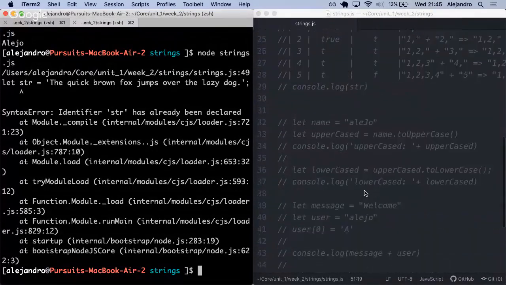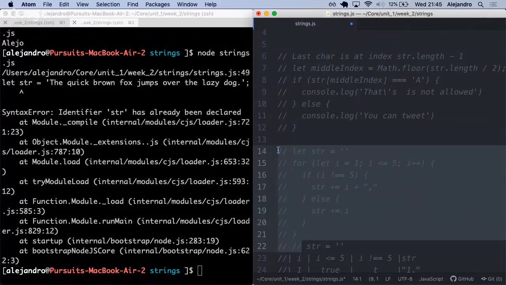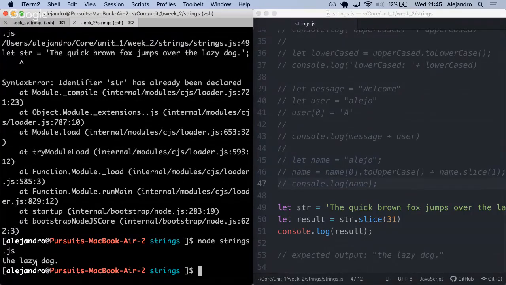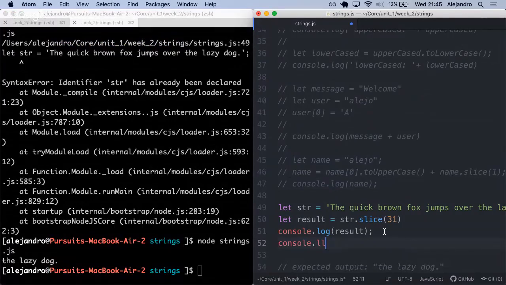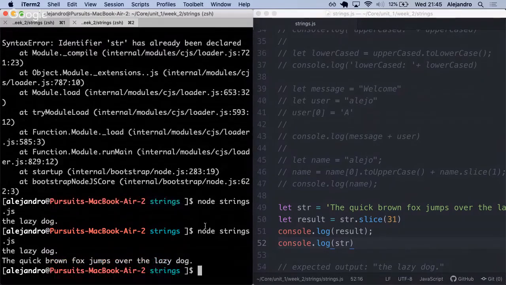str.slice. Right. Comment this out. Run the lazy dog. But look at what happens if we do console log str. str is immutable. It's not going to change, right?